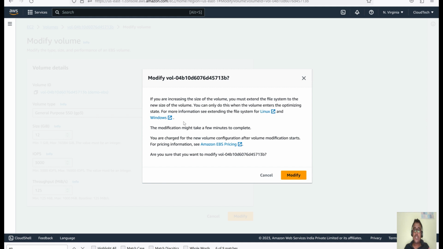And for Linux and Windows, what could be the solution for extending that? The document is provided here. By using this document only, I have prepared some of the comments, so I will give those links in this video description, or I will give those comments also.